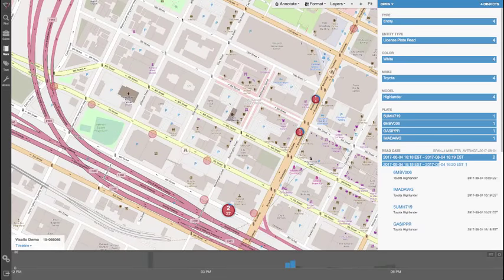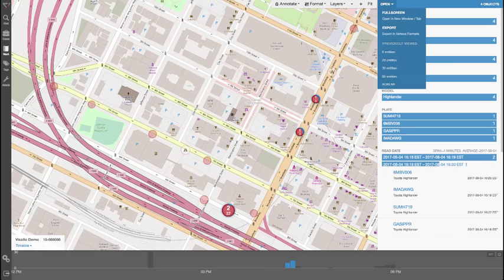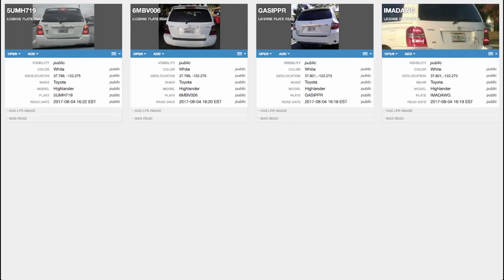Given that I have 4 white Toyota Highlanders, which I happen to be interested in for this investigation, maybe the first thing I want to do is open these in a full screen view to get a look at them for a bit of a sanity check. Make sure that they are indeed white Toyota Highlanders. If I just do a quick visual inspection, they do all indeed look like white Toyota Highlanders.